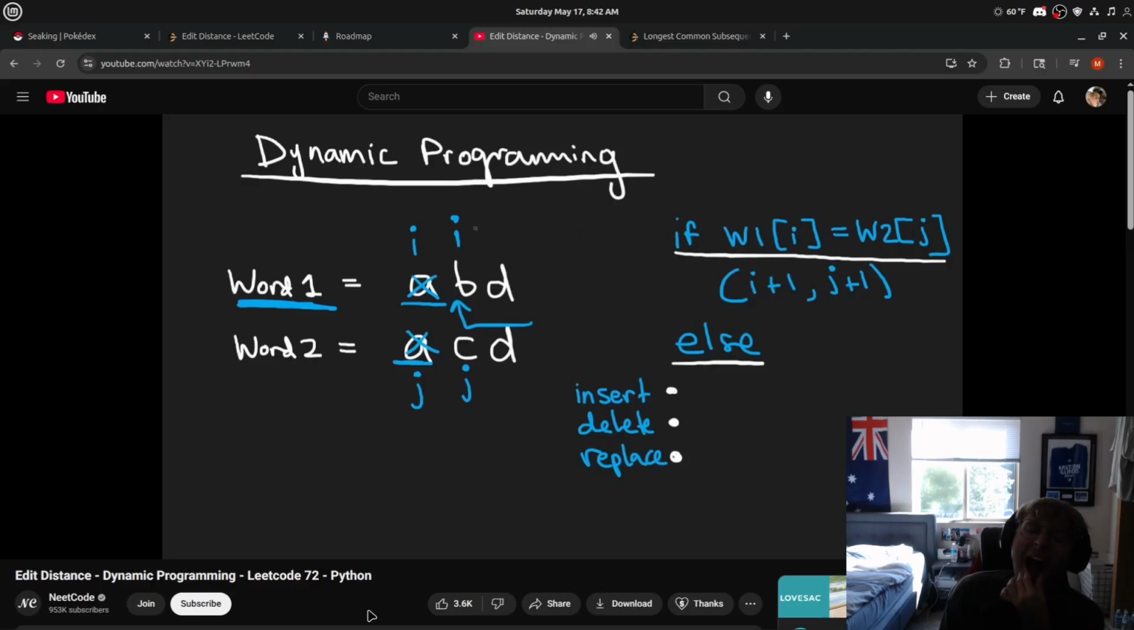In that case, our I pointer is still going to be pointing at this B, right? But since we inserted a C over here, it's hard to read, but let's say I inserted a C in between over here, that means we took care of the C from word2, right? So basically, we don't need to find a matching C for it anymore. We do need to find a matching B somewhere over here, right? So we're going to leave our I pointer where it is, but we're going to take our J pointer and shift it to the next position in word2. That's what we would do if we inserted a character.